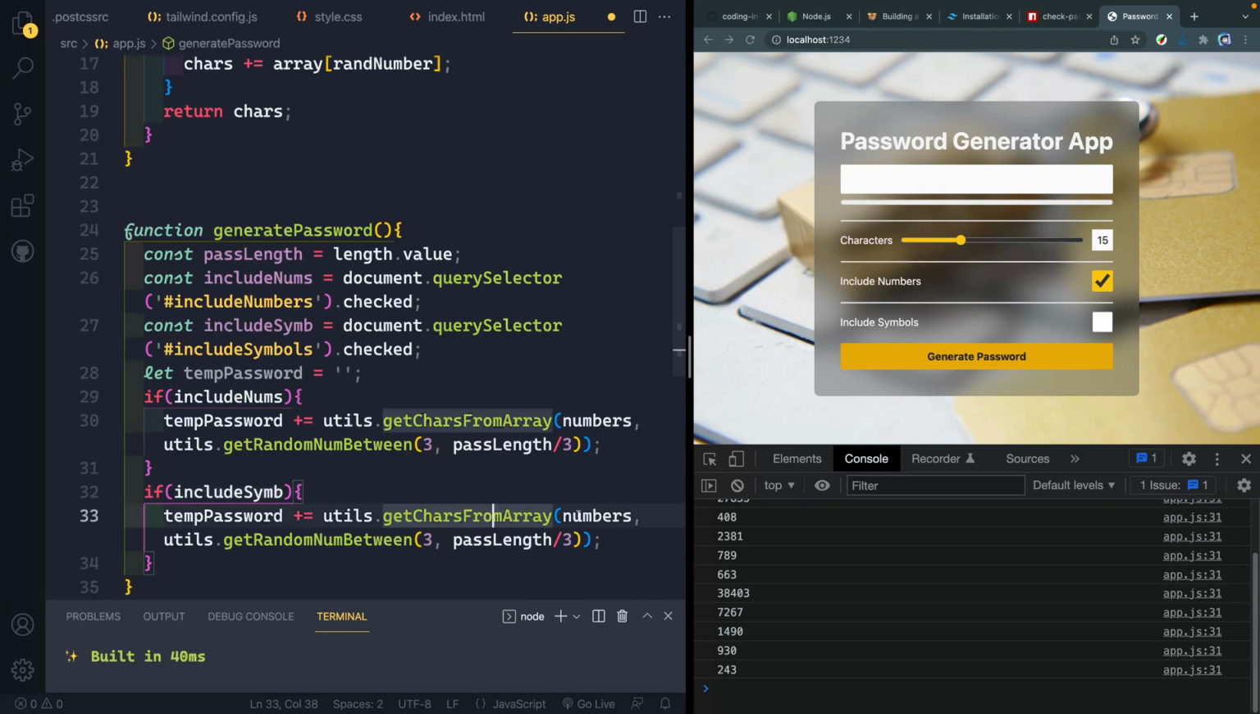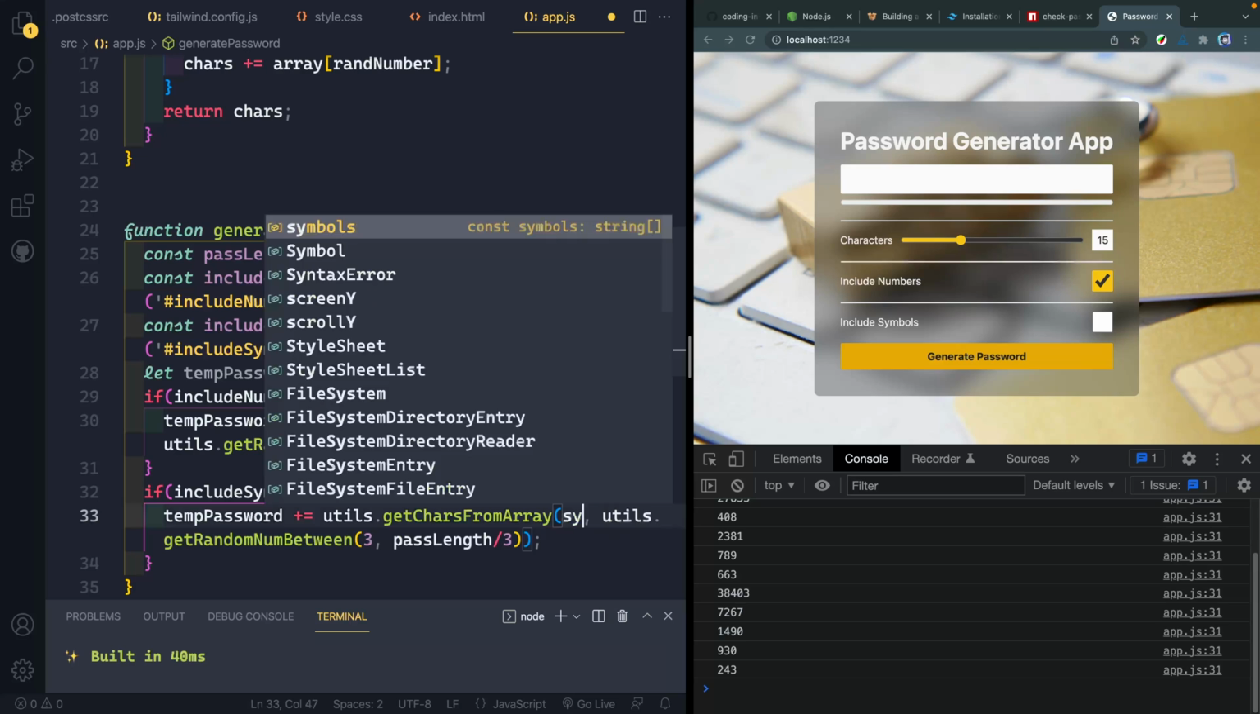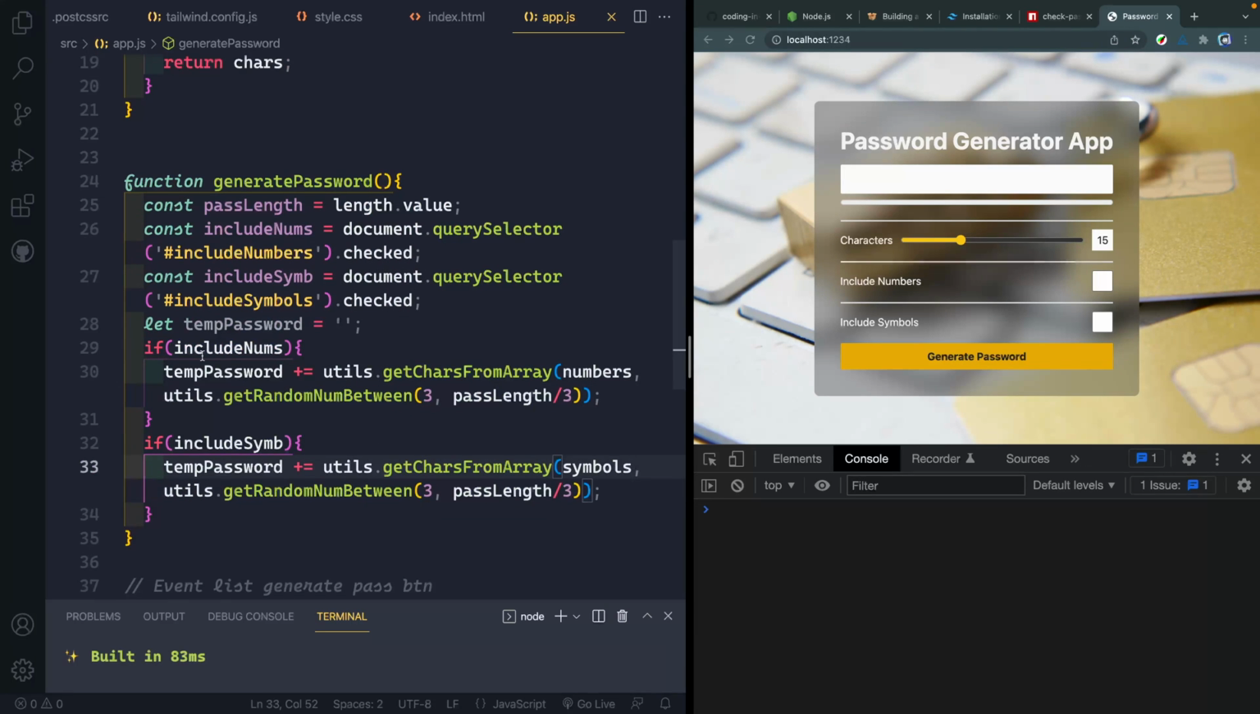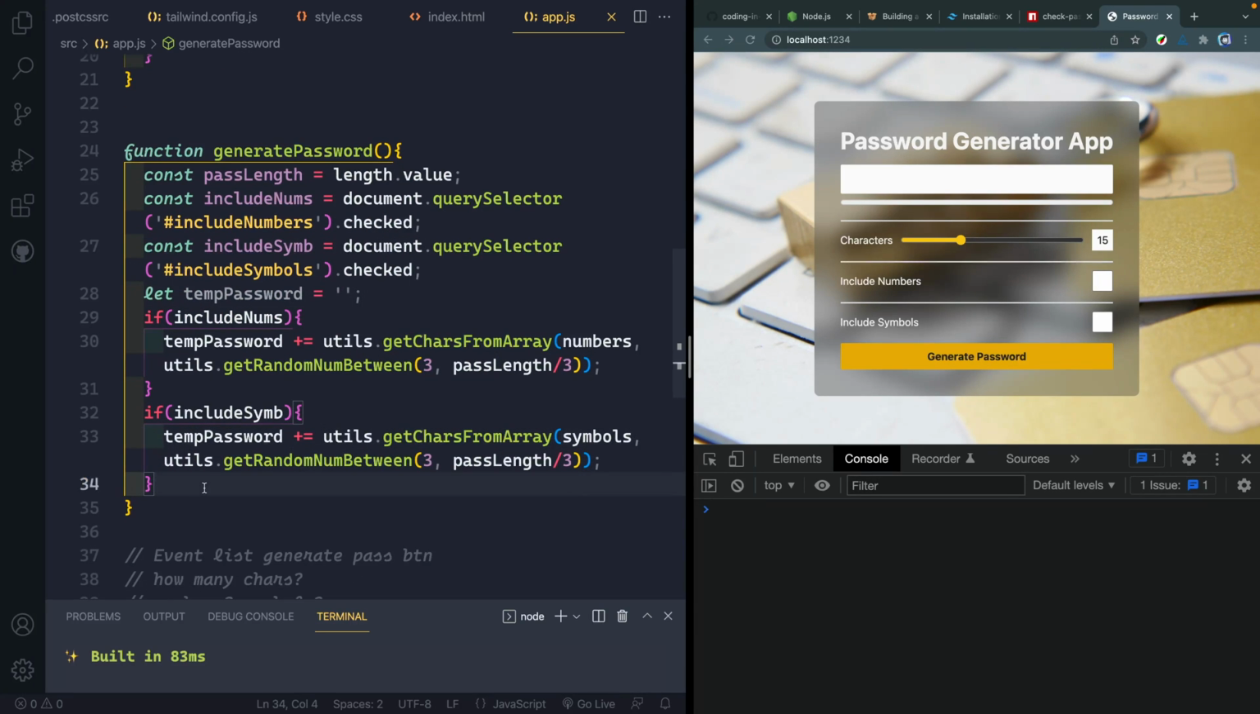Then what we want to do is the same thing, except we're going to pass in symbols. So those are going to happen one after the other, these little checks. After this, what we need to then figure out is how much space do we have left in our character string. So let's say we were supposed to have 15, like we've got over here on the right, and we've added maybe like 4 numbers and maybe 3 symbols, something like that. So we should have 8 left.